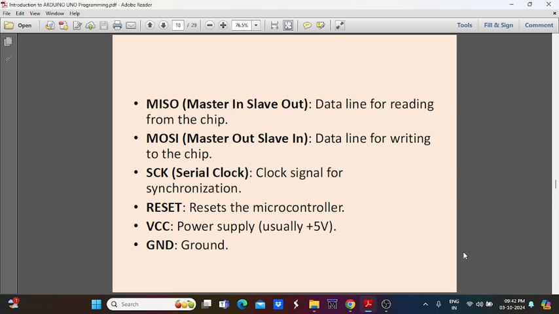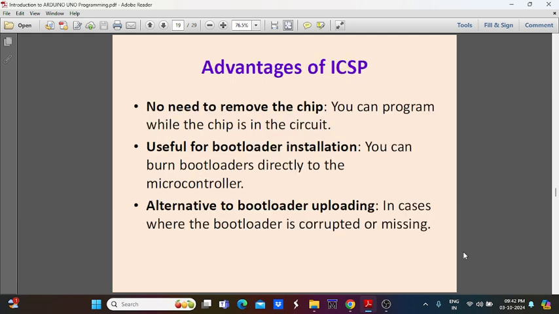Synchronization is a very, very important thing. Whenever you transmit and receive, the clock signal should be the same on both the transmitter side and the receiver side. Then only can we transmit the proper signal from sender to receiver. So serial clocks should be synchronized properly. Next, the reset pin resets the microcontroller, and VCC is the plus 5 volt power supply, and the ground pin is there. And these are some of the advantages of ICSP.